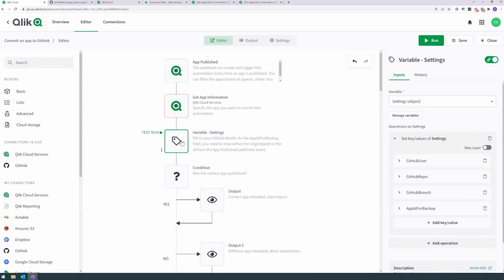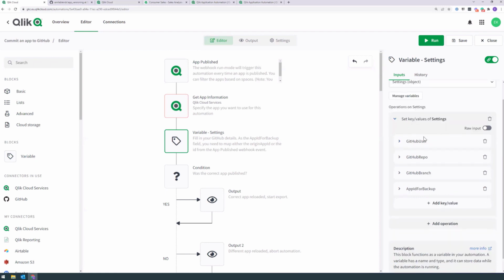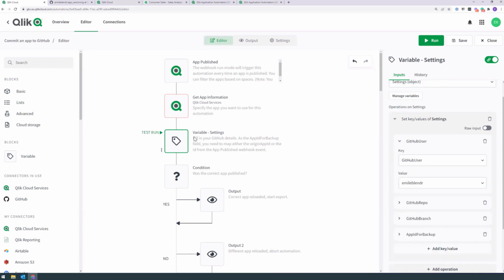And I see we've got a variable in the next block. Yeah. Variables, you can just configure them as you like. Here we have a settings variable which is of type object, and as an object has key values, that's something you can do with this variable. You can set key values. Of course, in the template it's already done.